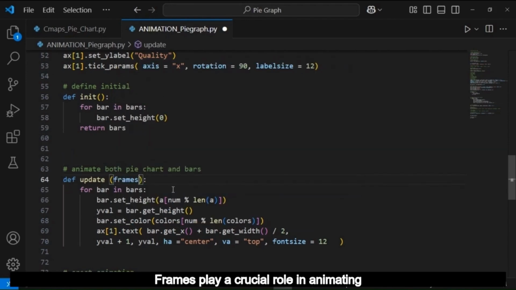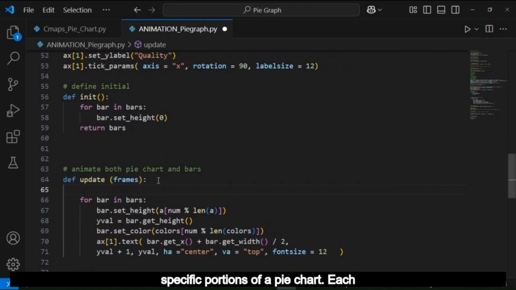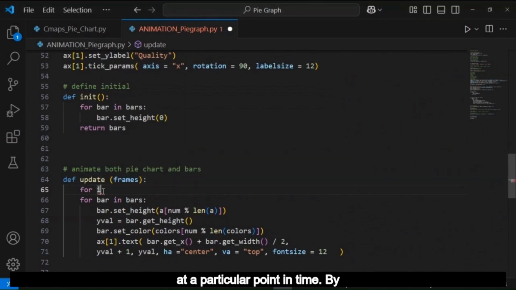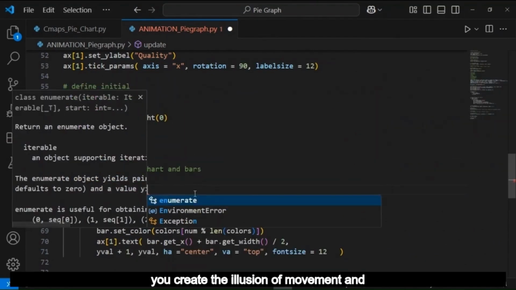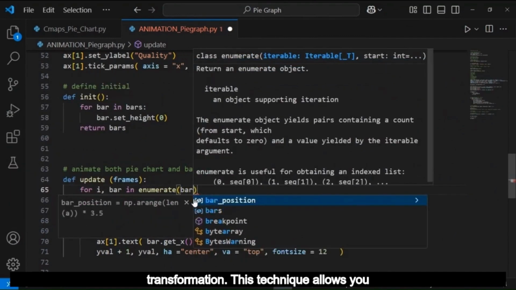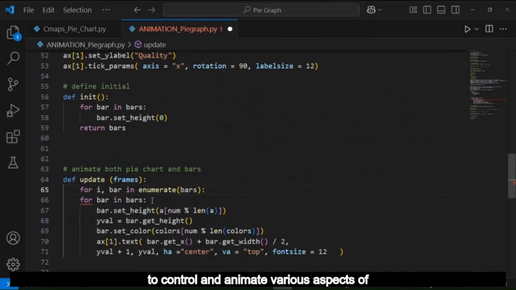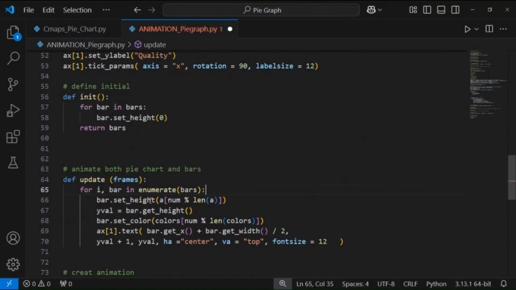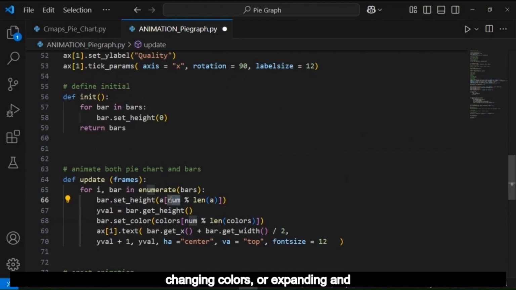Frames play a crucial role in animating specific portions of a pie chart. Each frame represents a snapshot of the chart at a particular point in time. By updating the chart state for each frame, you create the illusion of movement and transformation. This technique allows you to control and animate various aspects of the pie chart, such as rotating segments, changing colors, or expanding and contracting portions.